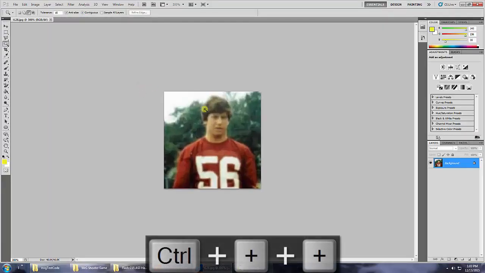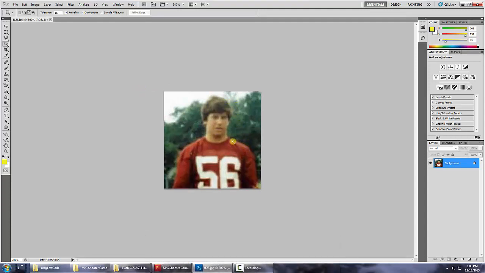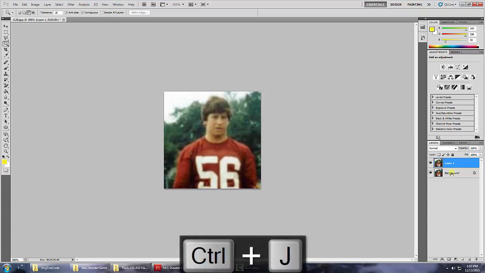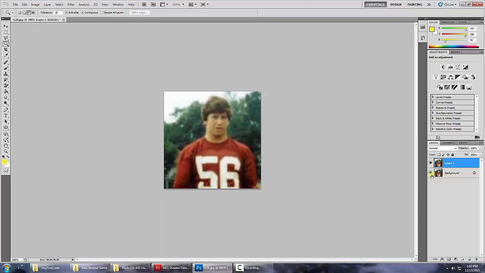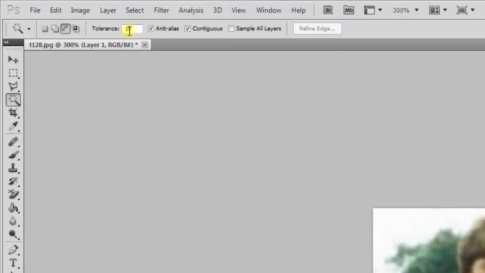Zoom in a little bit. So this is a pretty hard one to do, and this is what I was talking about before. It's not that great of a quality picture, but I'm still going to use the magic wand. Before I do anything, I'm going to duplicate this layer with Control J, because you can't delete stuff on the background and I want to keep it there just in case I screw something up. I'm going to turn off the eyeball to that one, and I'm going to just click here and see what happens. Right now my tolerance is set on 15.